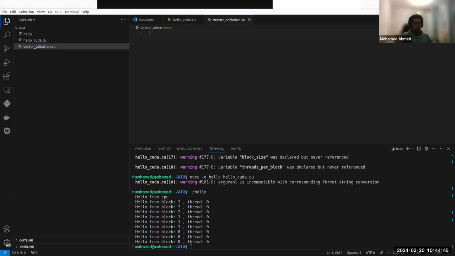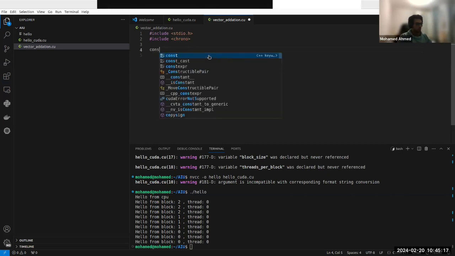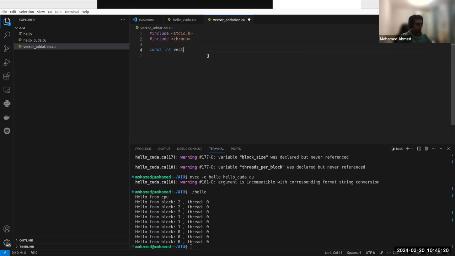Okay, and let's start by defining our header files, which include the standard library. The chrono library, which we will use only to print the time. And let's define maybe our vector size. We will use a vector size of 100 million. So it's a pretty huge number.